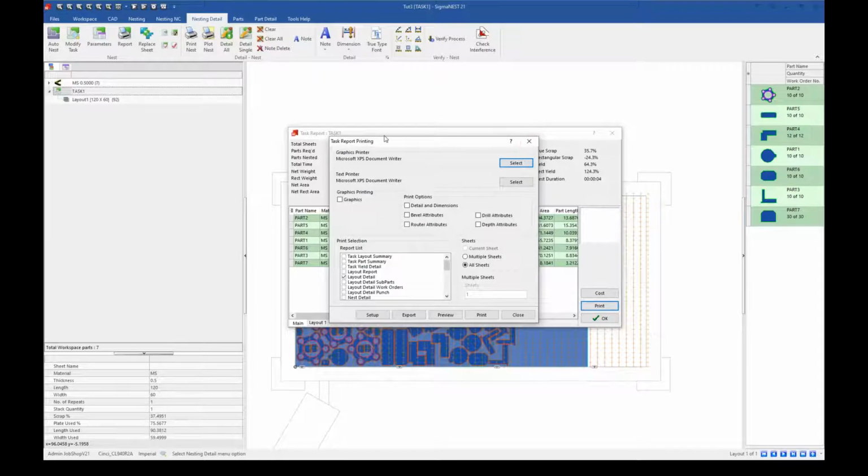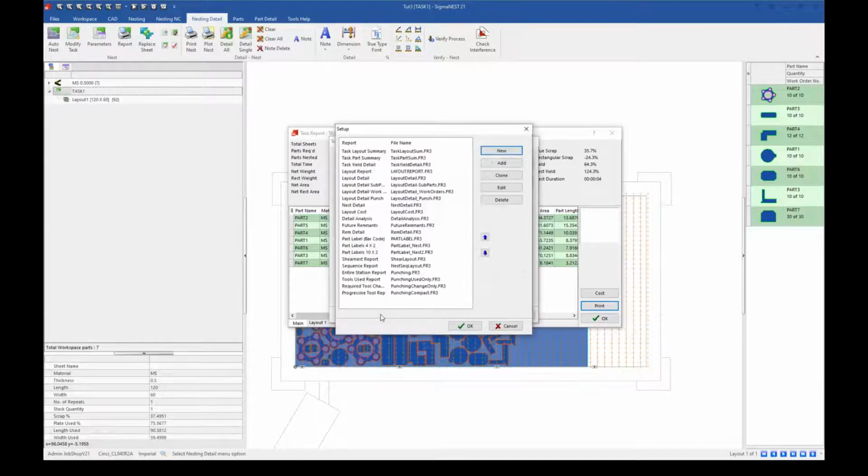So we're in the task report printing box. From here, we could go ahead and print or preview a report, but what we're going to do is jump into the setup here. And here's where we can start some of our editing. So I'm going to take this task layout summary report, and the first thing I'm going to do is clone it so that I'm preserving the original report and I'm editing a copy.